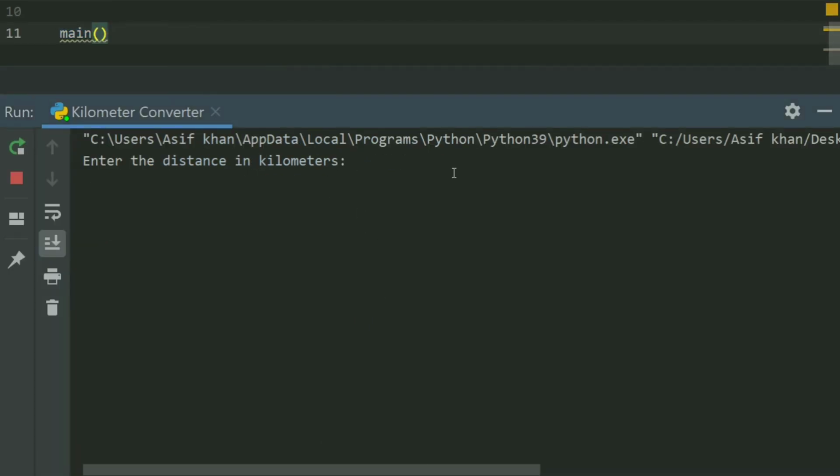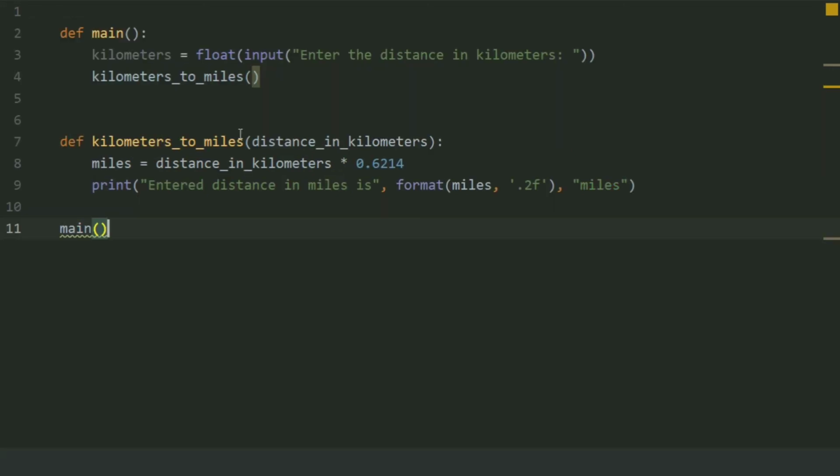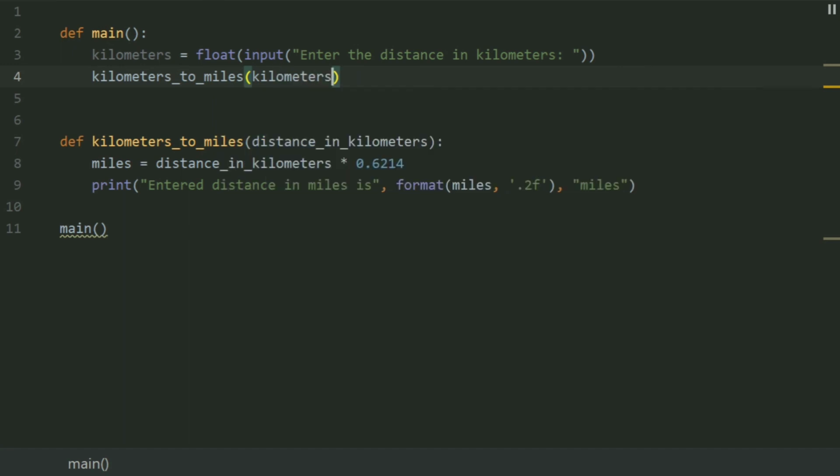Enter the distance in kilometers. Enter 10. There is error, type error. Yes, we have not given this the argument. Give this kilometer variable as argument.